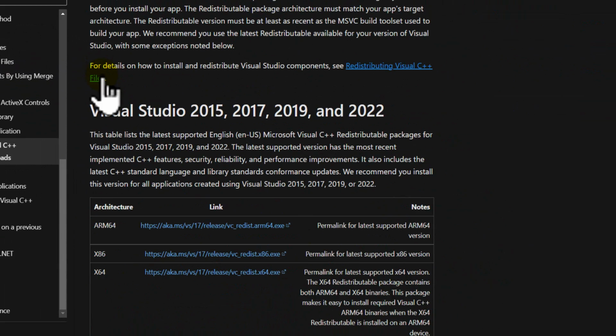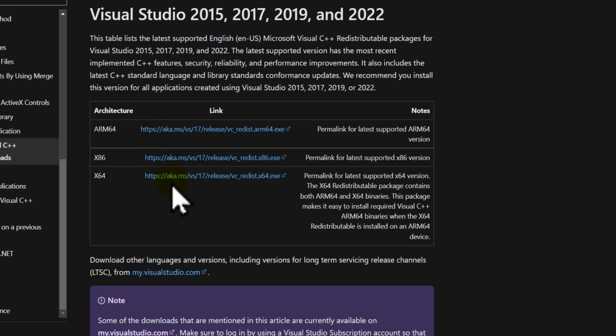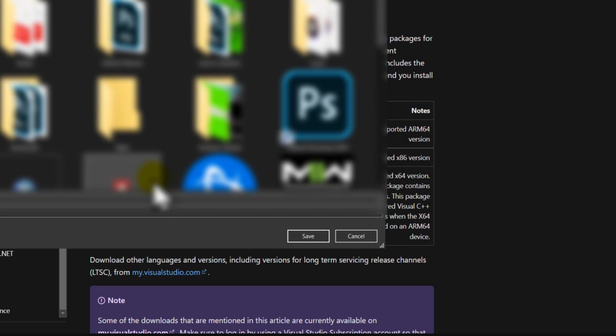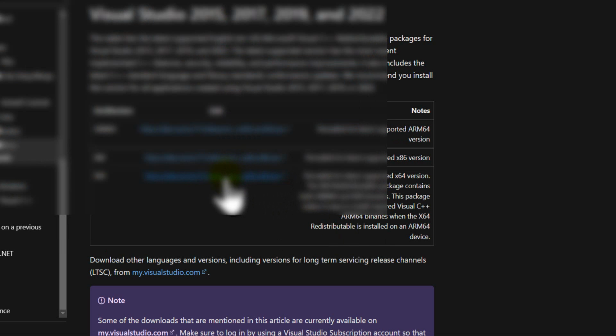I'll leave the links for this website in the description of this video, and click on these options, whichever one you need. If it's x86, I have x86, I'll select this one, save, and then install this as well.